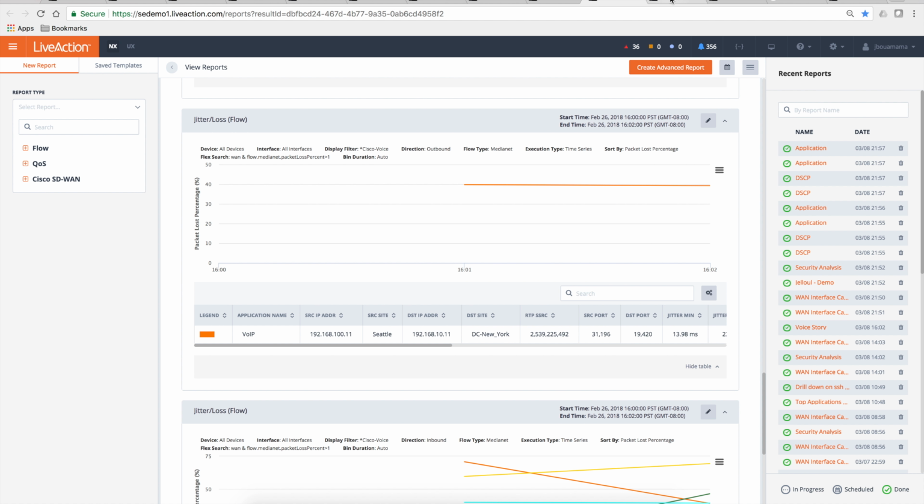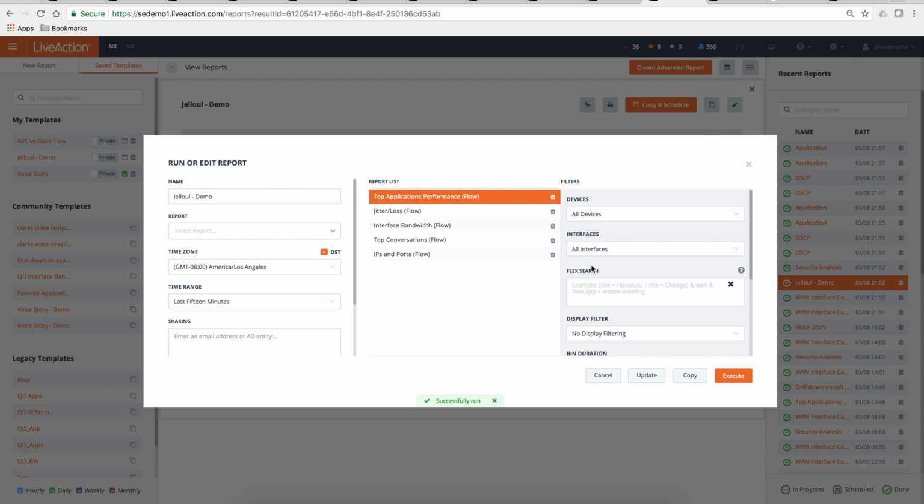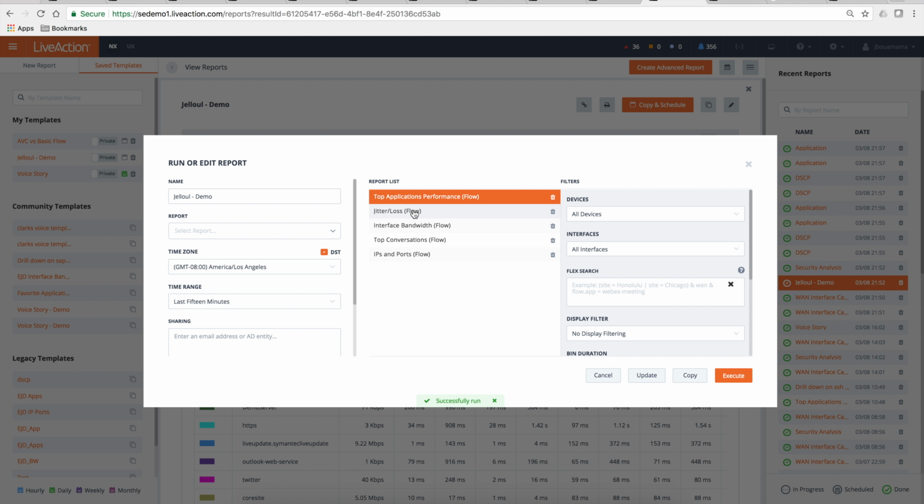All right, and then also you have the ability to create advanced templates. So let's say you want to email specific data to the management or maybe someone on the network. You can create advanced reports or a stacked report and pick up all the data you want. So for my example here, I'm actually looking at the top applications performance, and I also added jitter loss report, interface bandwidth, top conversations, and then IPs and ports.